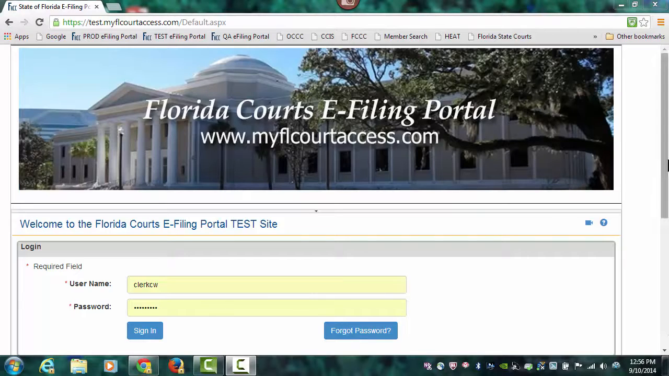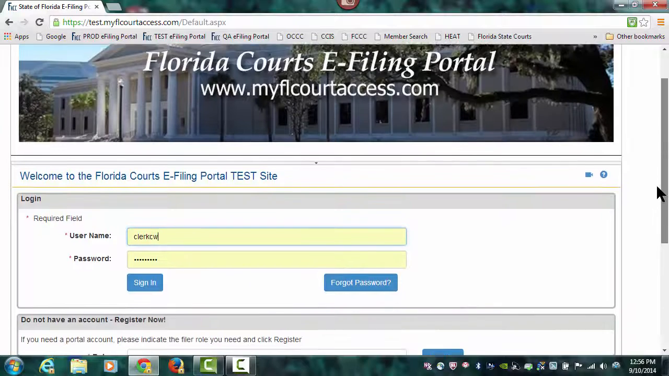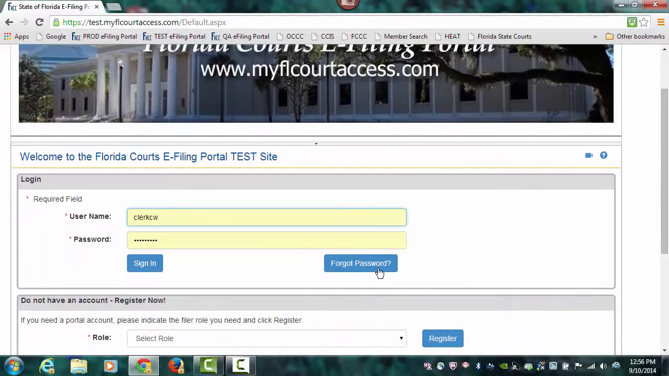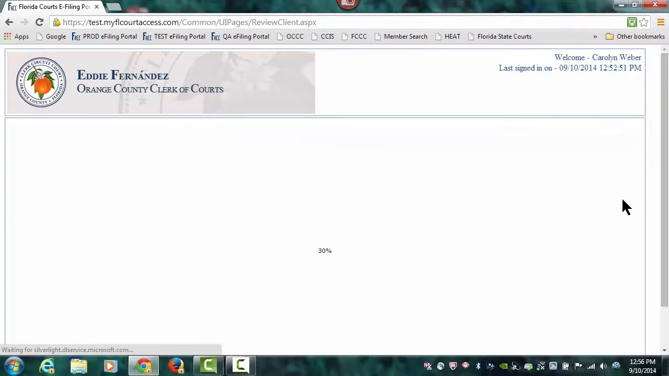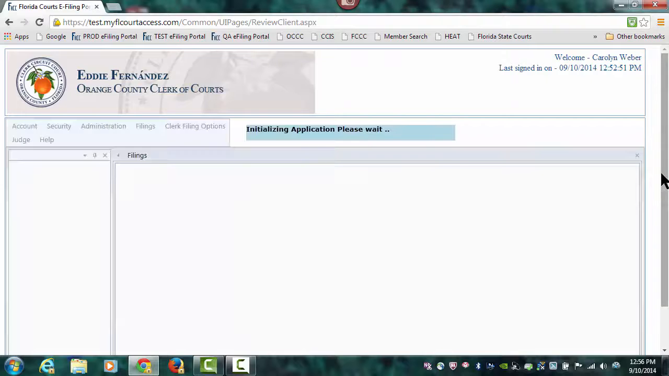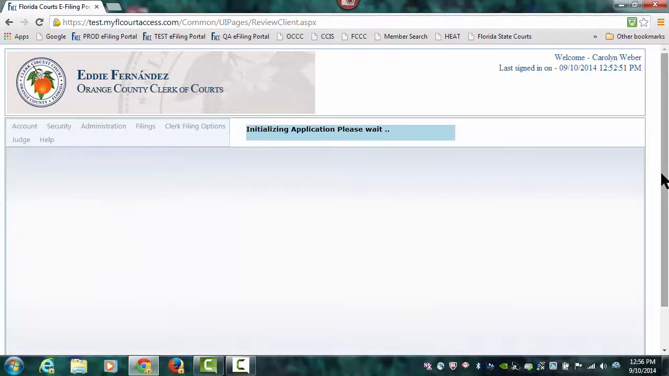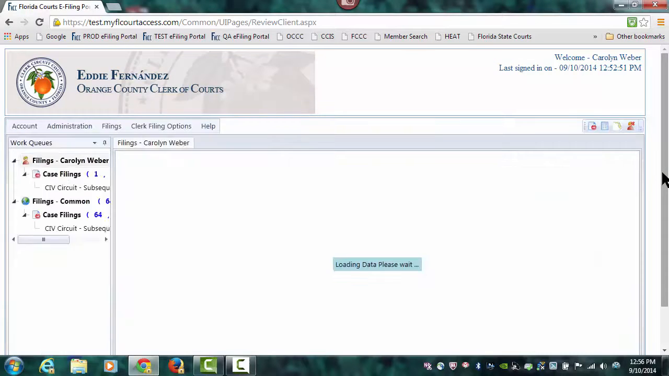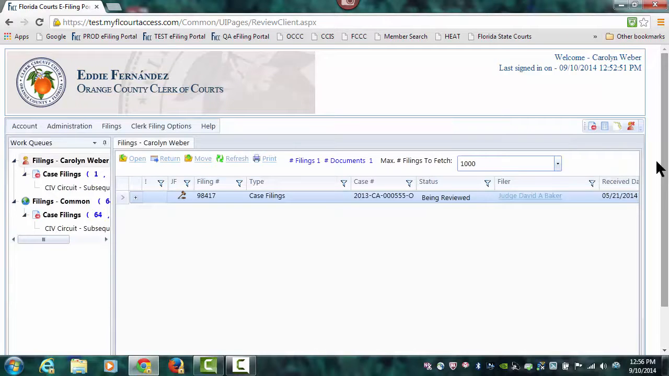Go to the Florida Courts e-filing portal and use your username and password to sign in to the portal. It will take you to the clerk review side of the portal. You will see some new menu items across the menu bar.